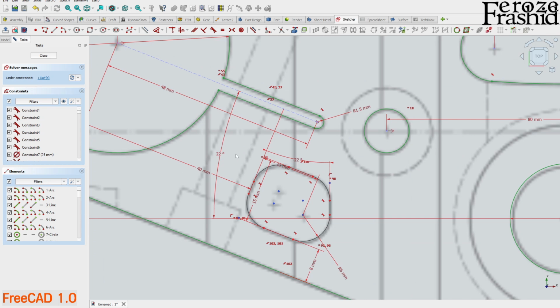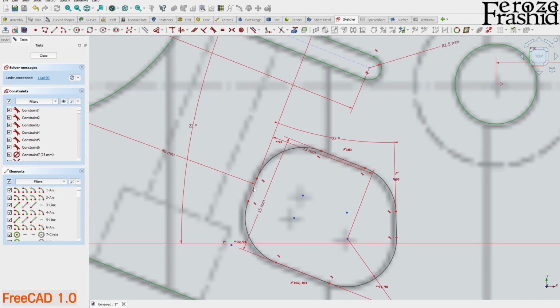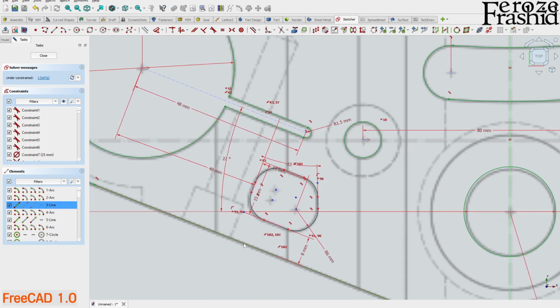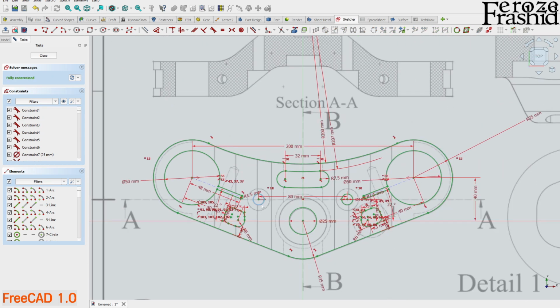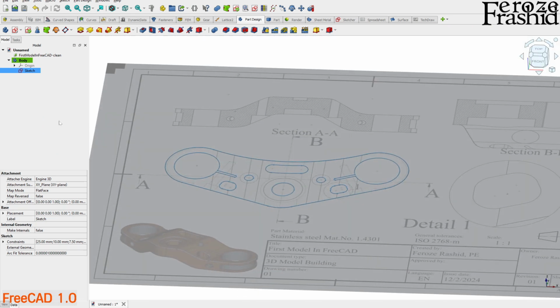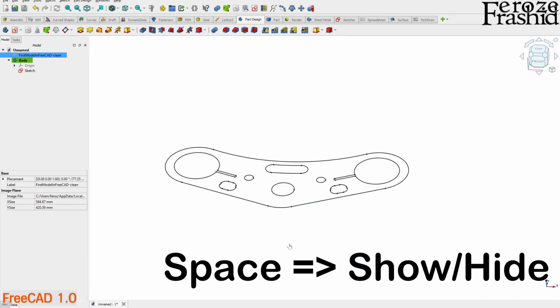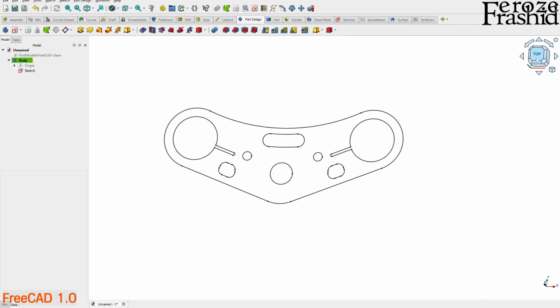1 degree of freedom left, which is, we want to make edge normal to the edge of the object there. So we got our first sketch completed. Let's take a look at how it looks. Let's hide the image from the background, and that's our first sketch.